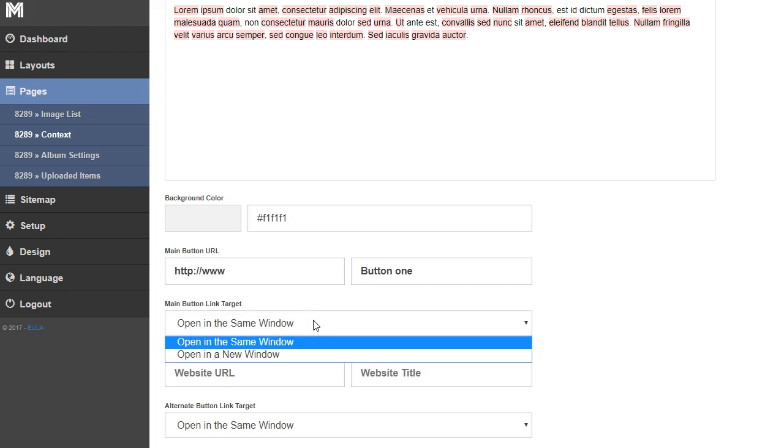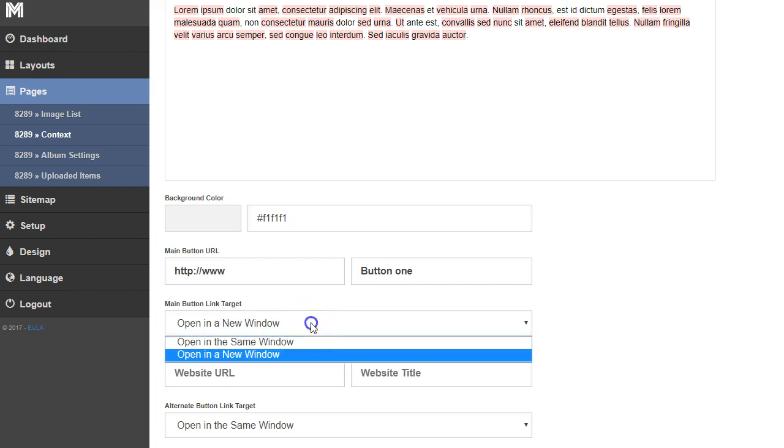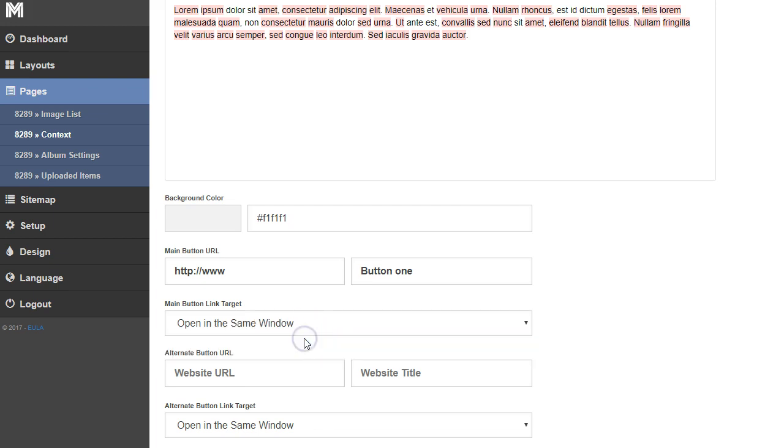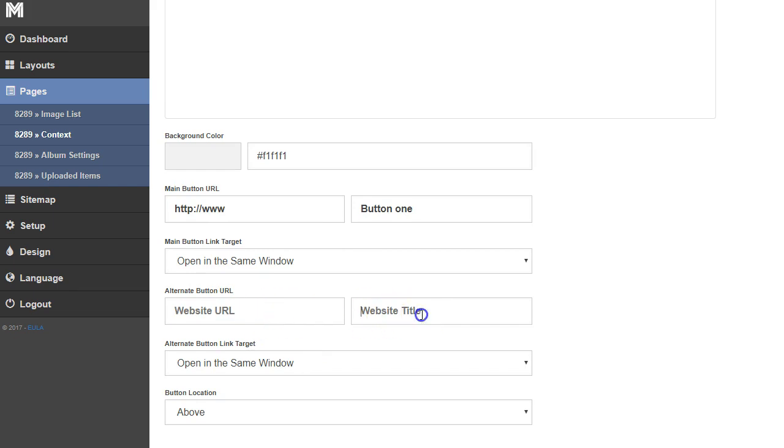If you're linking in the same window, it means that it's part of the website. If you're linking away, then you're linking somewhere else. So if you're going to link to Google, or you're going to link to your Facebook page, you're going to link wherever, you want to open it in a new window. If it's inside the website, like another page inside the website, it's the same window, so it doesn't spawn new browser windows. You have an alternative button just in case.